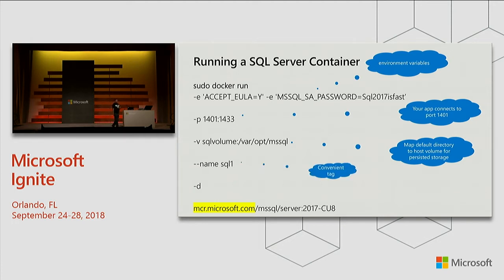I always use names, always use a name. Otherwise, you're going to have to look at this list and find these GUIDs to go to how to control, start and stop, and manipulate your container. So pick some name that makes sense to you to describe the container.